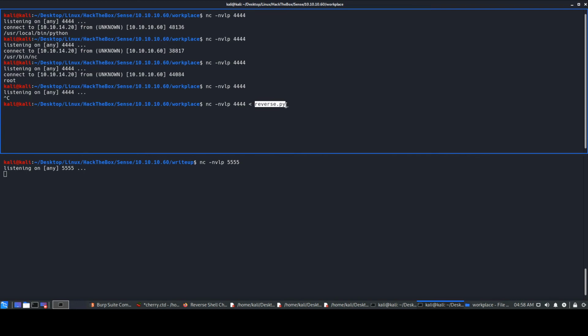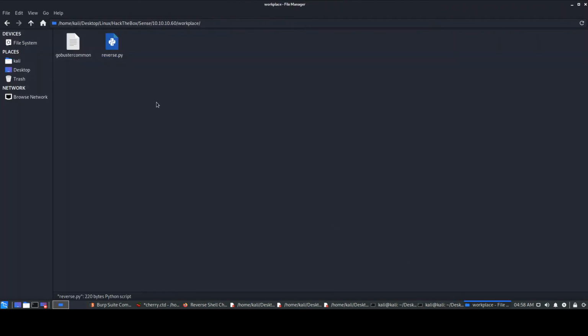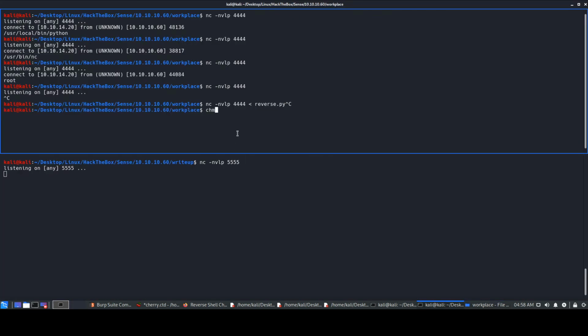Okay, so that way we can mention this file, and this file is present over here, right? We can probably just check the permissions, some chmod. I don't think permissions would affect over here, but I just don't want any error messages. So we are saying, whoever is coming and trying to reach our port 4444 will be given the reverse.py file as a gift.